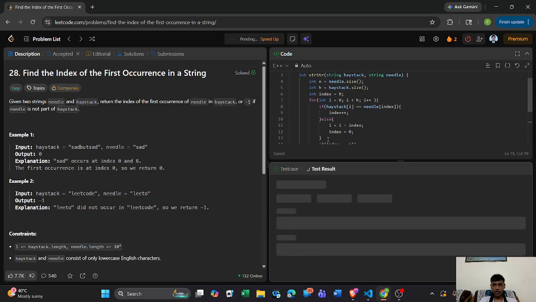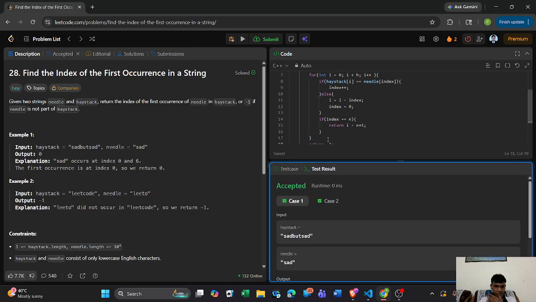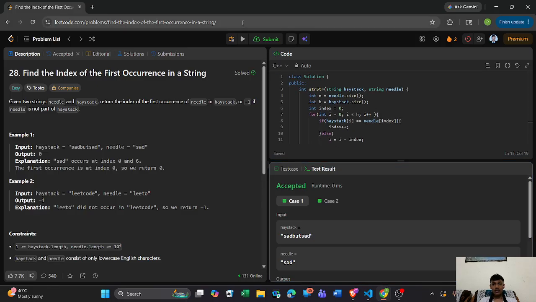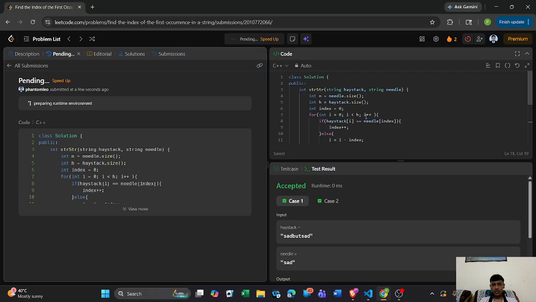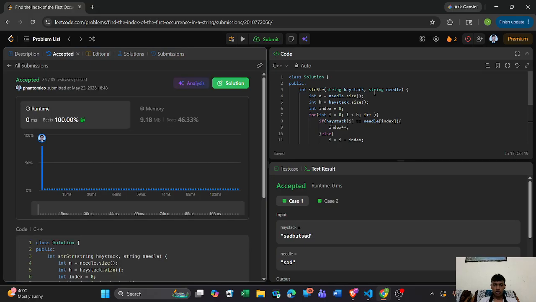So let's see if it is working or not. As you can see, it is working for our edge cases. So let's see if it is working for all the edge cases here. And the time complexity for this is O(m × n), because m can be the size of needle and n can be the size of haystack. And our space complexity here is O(1) because we haven't used any data structures for this question.